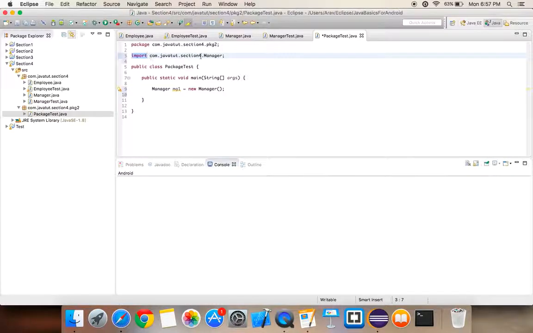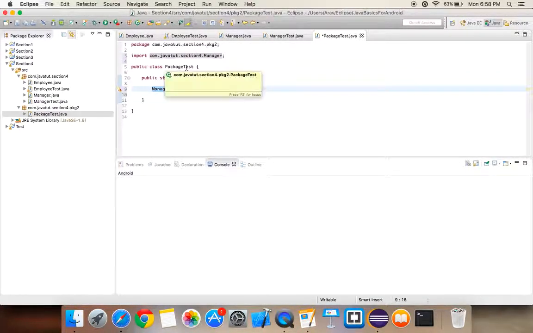We're basically importing the class Manager from a different package, to tell Java, okay, import the class from com.java.section4.Manager because that's the class I'm trying to use. So this is where package serves your purpose: package defines the namespace where the class is defined, and you use it in conjunction with import to import classes or access classes defined elsewhere.